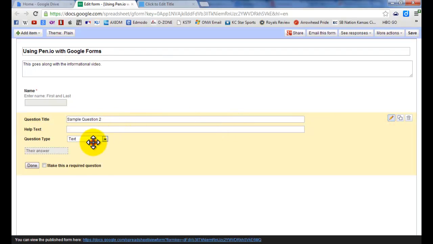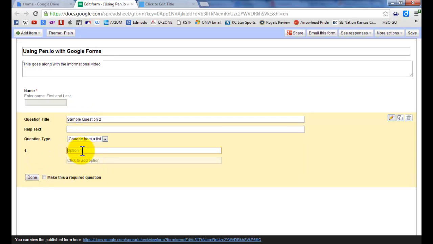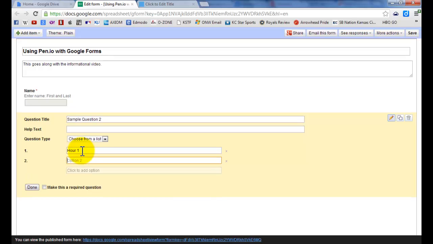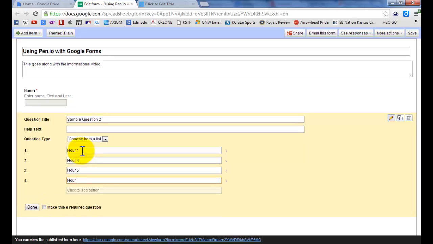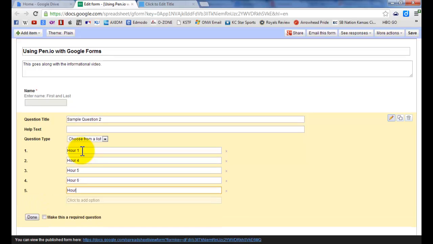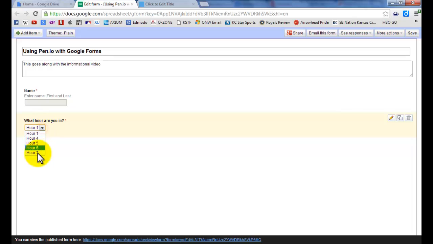This time you can make it, let's say, a choose from a list where list 1 is hour 1, then hour, for example in my classroom I teach hours 1, 4, 5, 6, and 7. So that'd be the drop menu, and the question would be, what hour are you in? And again, make that required. So when they click it, they only have the options of choosing their hour. This is a really easy way for data mining, and I'll show you that later.